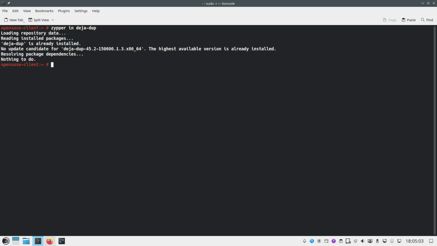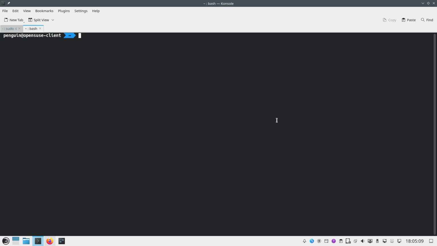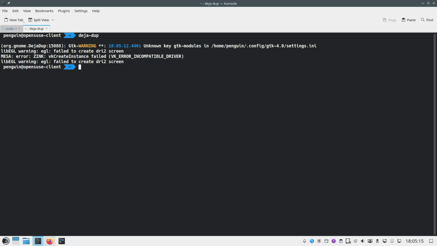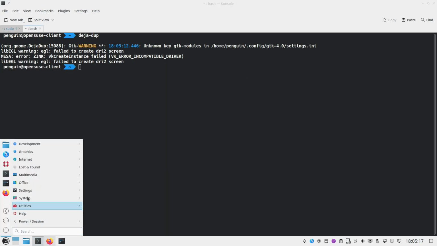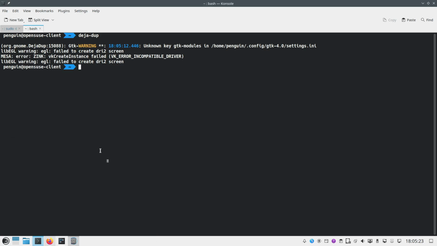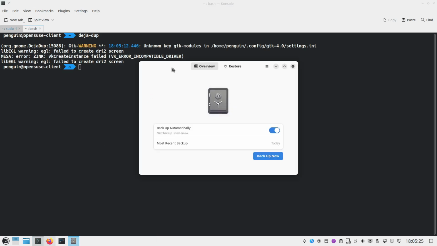So now we have the app installed. You can open it from the command line to open the GUI of the app, like running Déjà Dup, and it will open the window. Or you can go to the application menu and to utilities, and you will find it here under the name backups. And when you open it, this is the window.